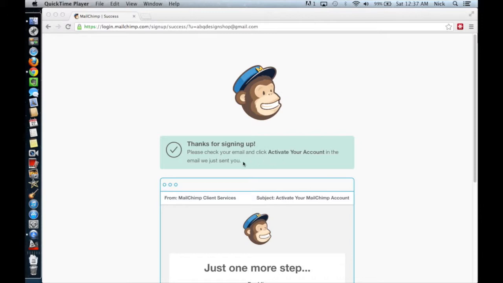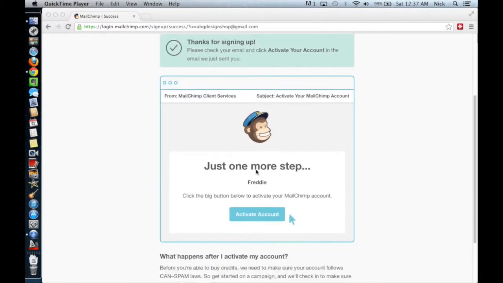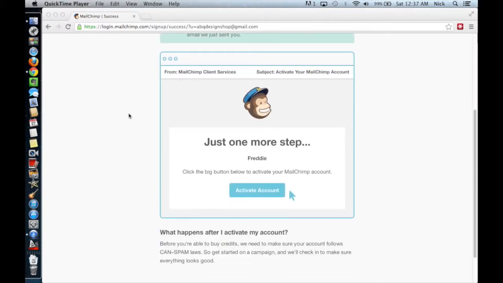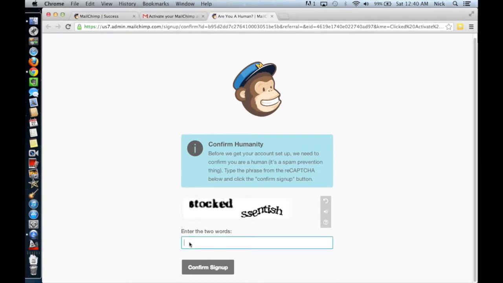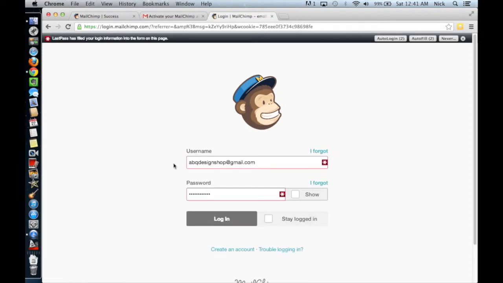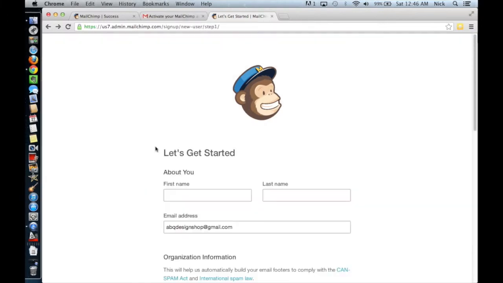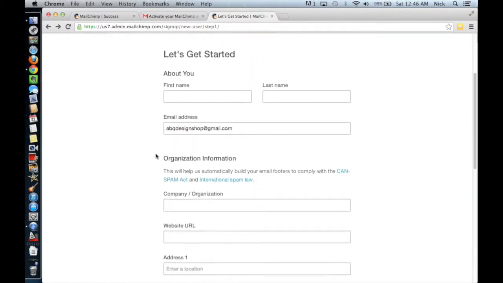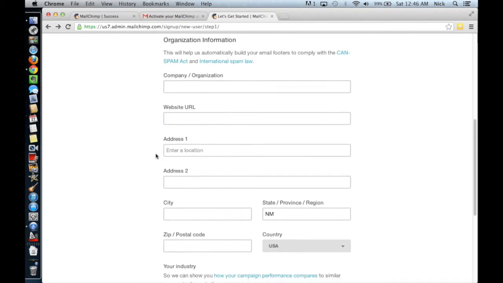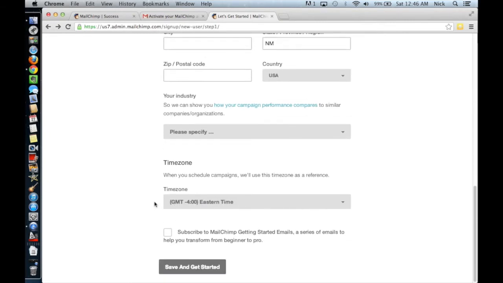MailChimp will then send you an email where you have to click a link to activate your account. Once you follow the link, they will send you to a little CAPTCHA thing where you can confirm your sign up here. Once you confirm your sign up, you can then log into your MailChimp account. You will then be prompted to fill out this form. Fill this out, and when you're done, click the Save and Get Started button.